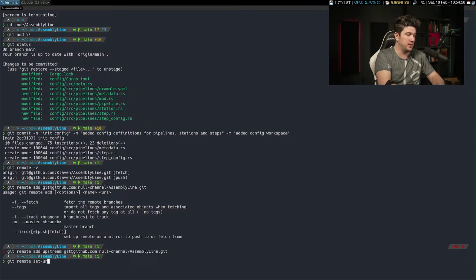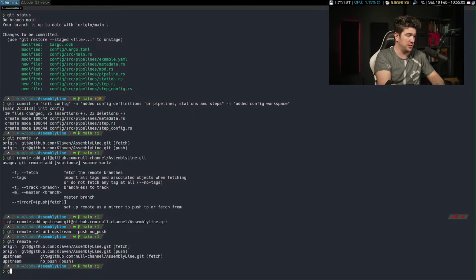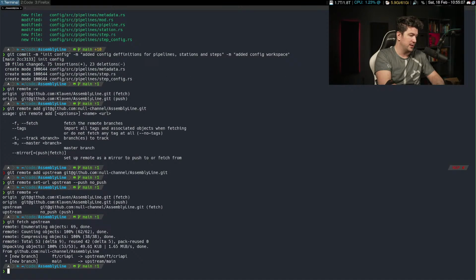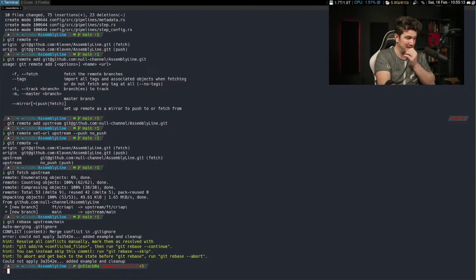Git remote set URL upstream push no push. Git remote -v. That looks good. Git fetch upstream. Git rebase upstream main. We'll pull in the new stuff.